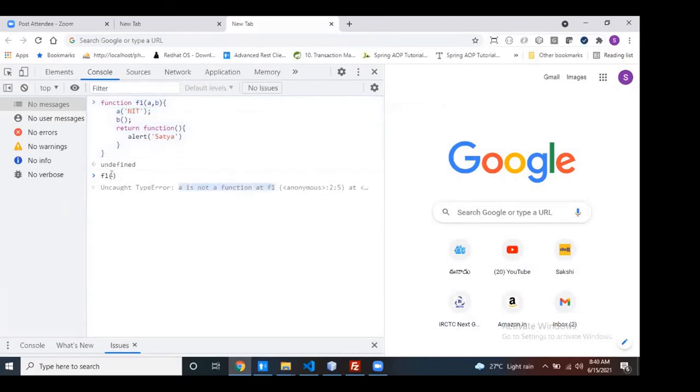If you pass 10, same error message. If you pass a string, an array, an object, or a boolean value, same error message. If you want to avoid this error message, which argument do you have to pass? You have to pass one function as an argument.